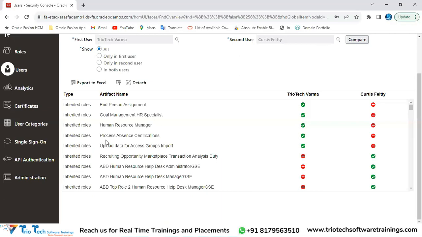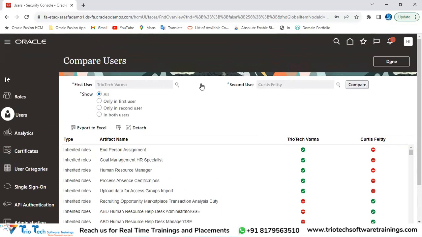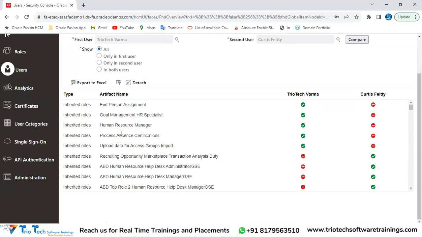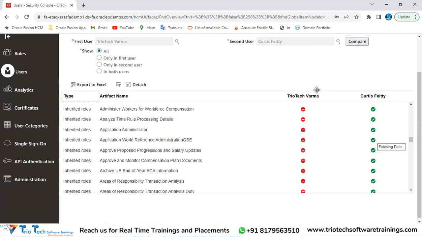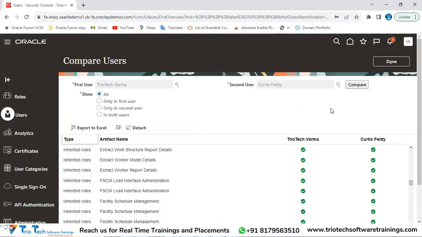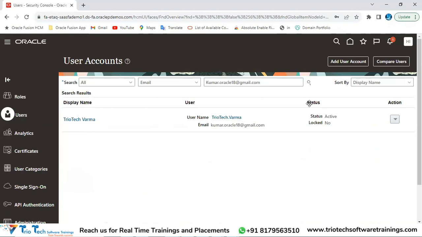See, these are all inherited roles in the main roles that both of them have, meaning the functionalities in the front end. For these functionalities, Verma has access, Curtis Fiati does not have access. For some of them, Curtis has access, but Verma does not have access. So if you want to compare two people, you can do it from here, team.